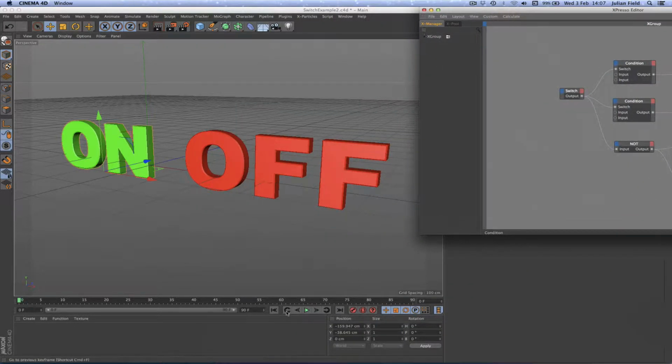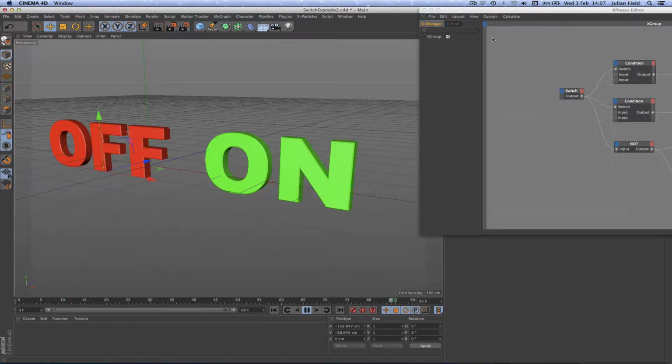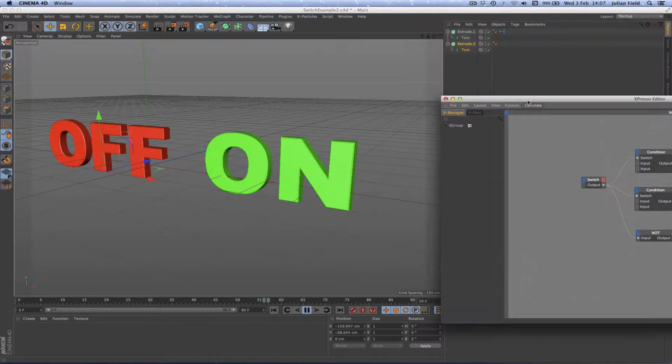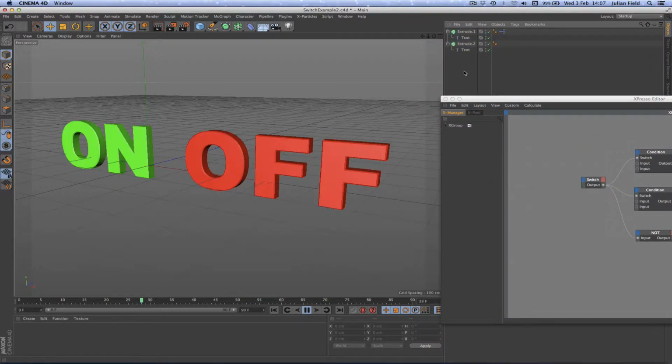And if we run our animation, we find that they both alternate as we'd expect them to. Just click on there so we can see them more clearly. And there you have it.